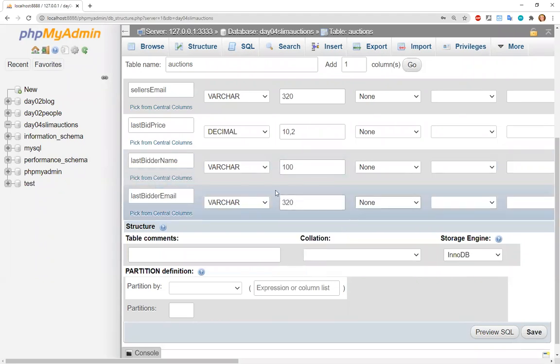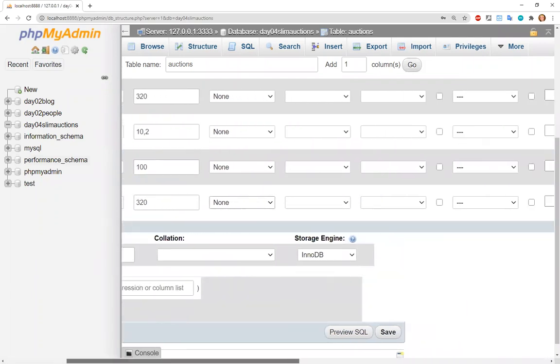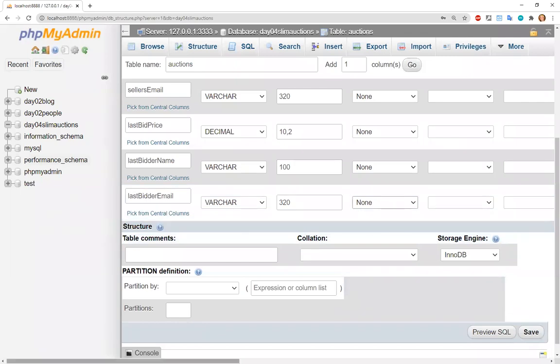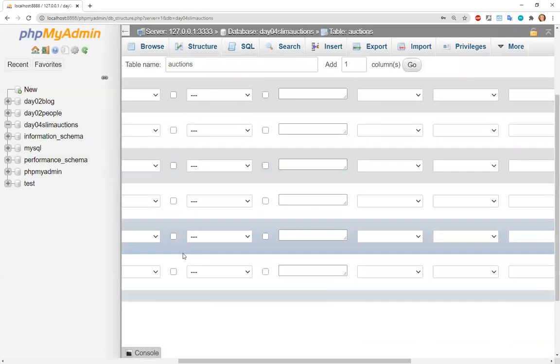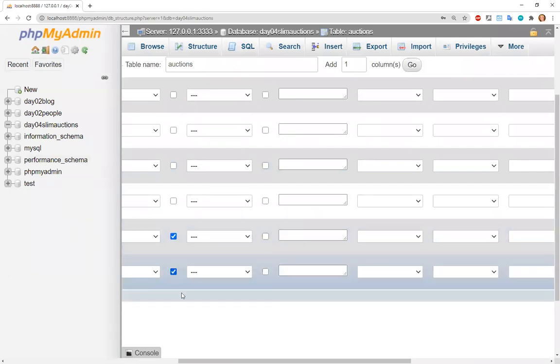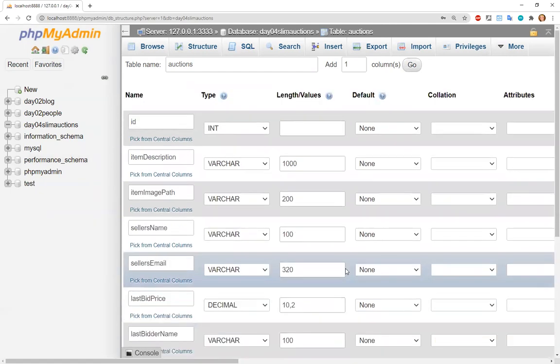That would be 320, but the initial state is that there is no bidder yet. The item is created, but there's no bidder name, there's no bidder email. So what we want to do is allow null on those. Where is the column? So we've got null is here, yeah. There we go, that should do it. So that's null.